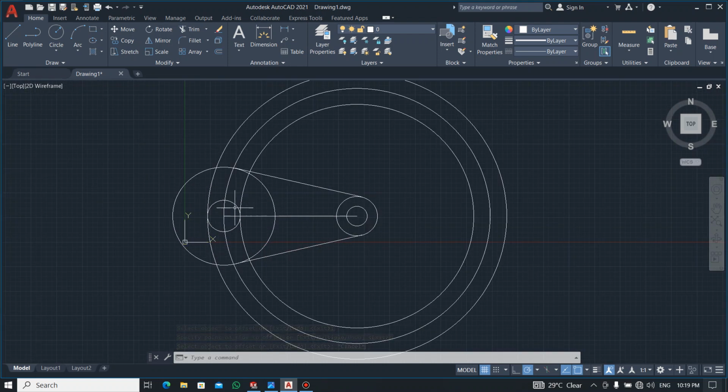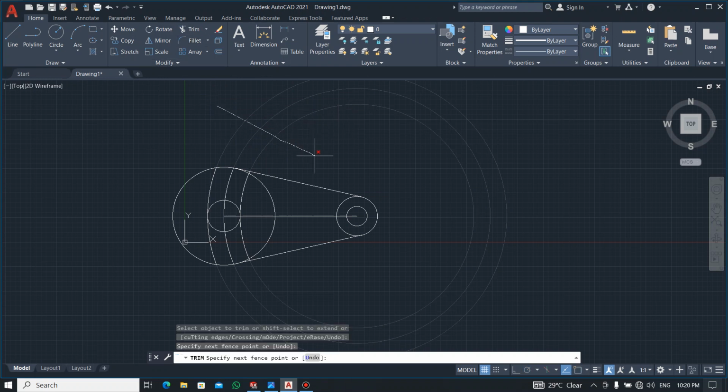Now we have too many circles which we don't need, so to get rid of them, you just have to go to trim. You trim this one, and you can even trim this one as well because we don't need it. Let's leave these ones and then work on them after, and you can trim them all.